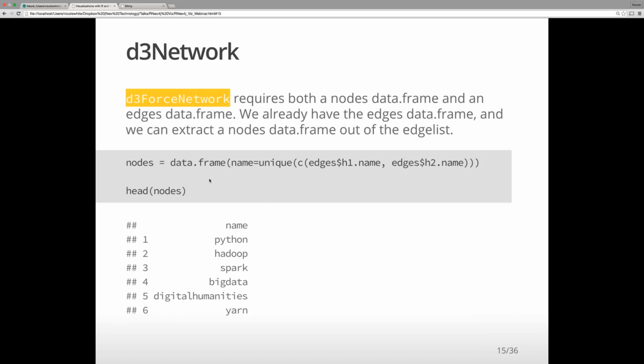In this case, in forceNetwork, for some reason they require you to pass both a node data frame and an edges data frame, but it's not a big deal. All you have to do is get those unique values out of the edges data frame. Remember, our edges data frame had these from and to columns, the source and target, the H1 name and the H2 name, the two nodes that were connected. And here we're just passing those values through unique to only get the unique values, and then we're saying the column name is the name, and then we run a data frame. So in one line, we can get this nodes data frame, so not a huge deal.